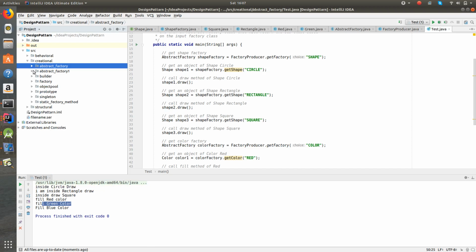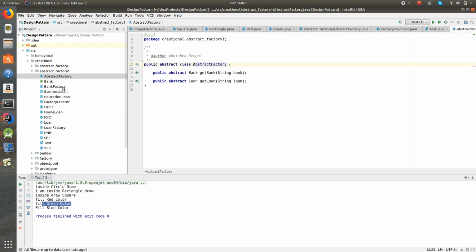So this is an abstract factory class. You can take this as another example of an abstract factory class. I want to take a loan. So the loan percentage for different companies, different banks, may be different. So this is my abstract factory class. I want to get a bank, so it will give me the object of the bank, and it will give me the loan from which bank I want.